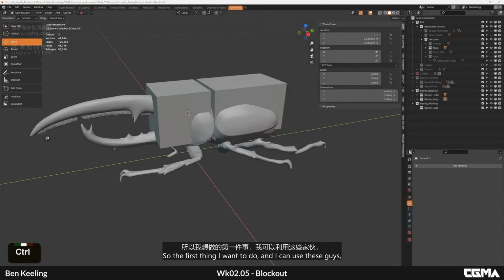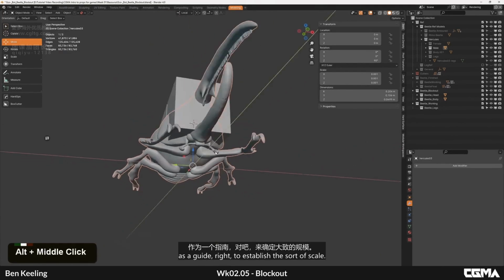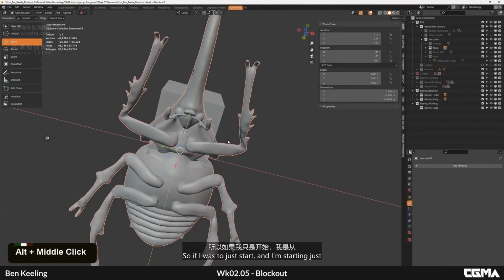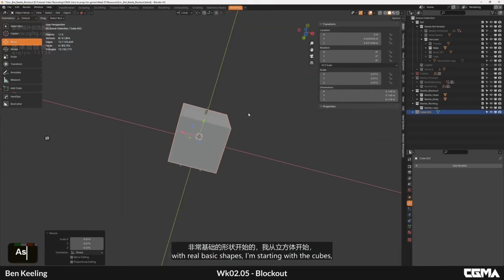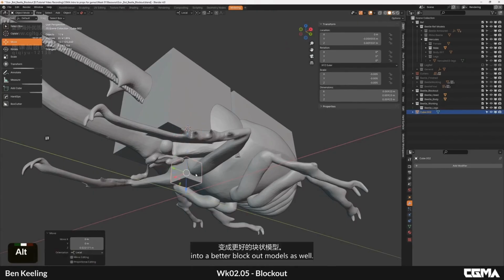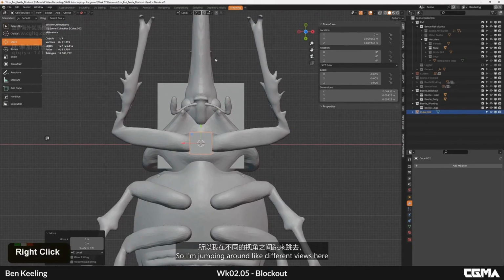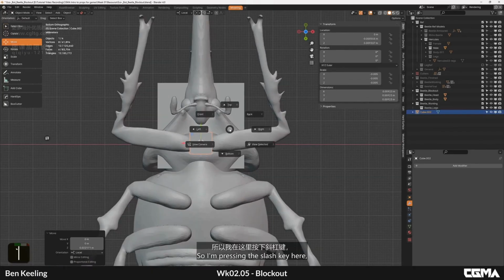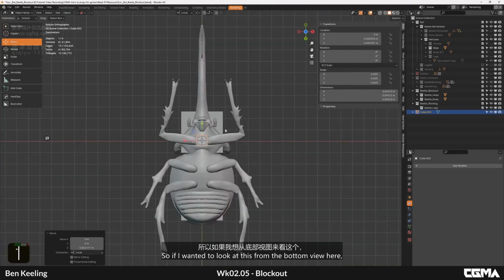So the first thing I want to do, and I can use these guys as a guide, right, to establish the sort of scale. So if I was to just start, and I'm starting just with real basic shapes. I'm starting with the cubes, and then we'll get into actually detailing these up into better blockout models as well. So I'm jumping around different views here with the reference. So I'm pressing the slash key here, and I can just go into the different view modes. So if I wanted to look at this from the bottom view here, I think this is actually the tilde key that I'm pressing.